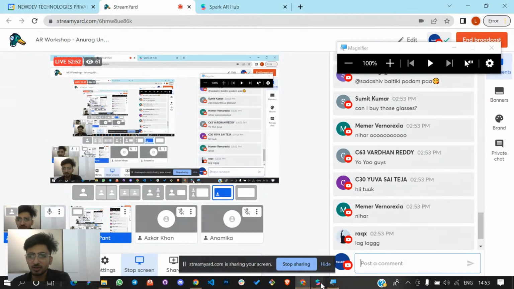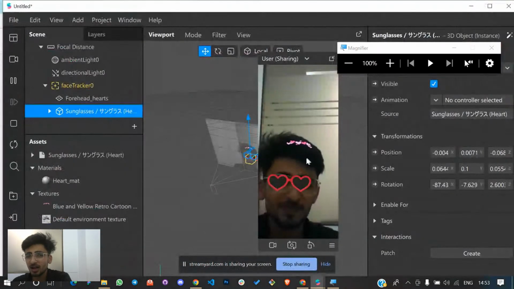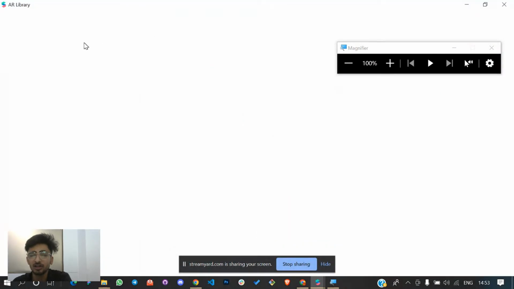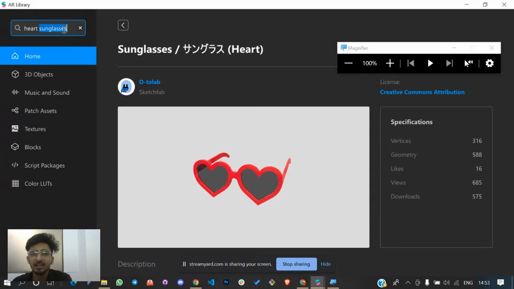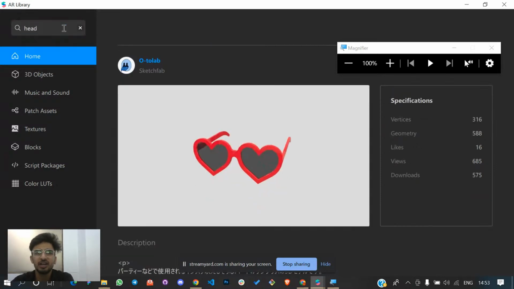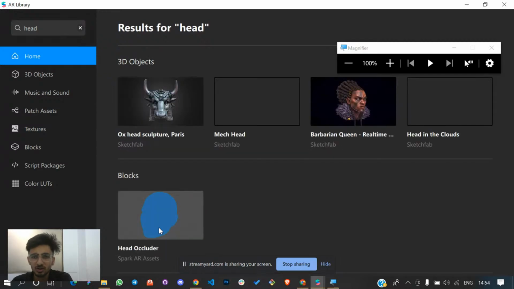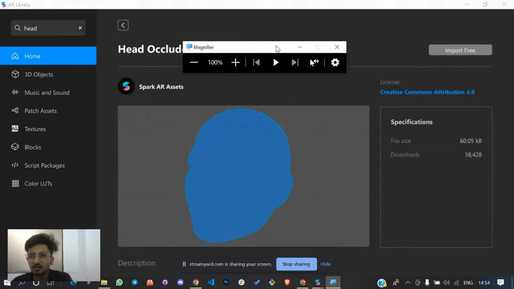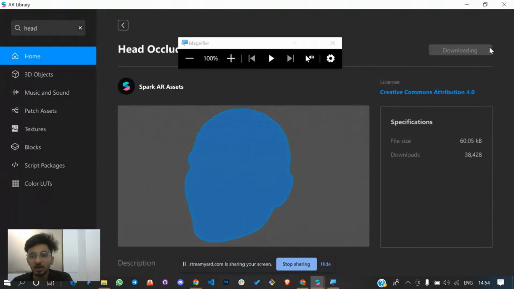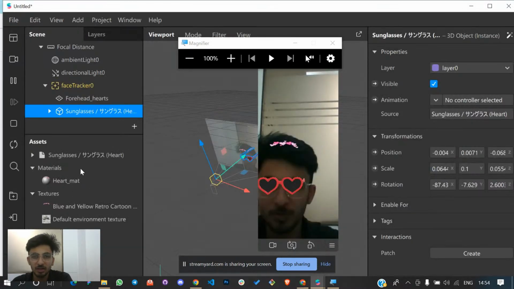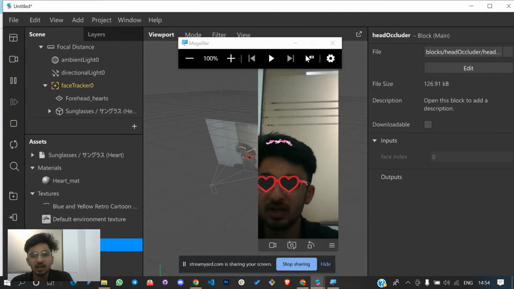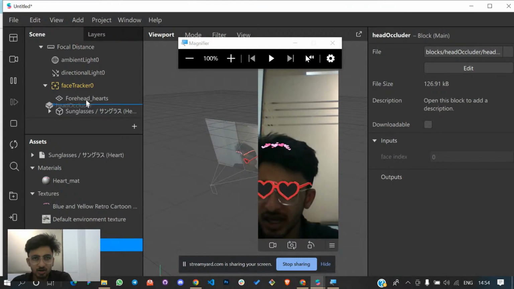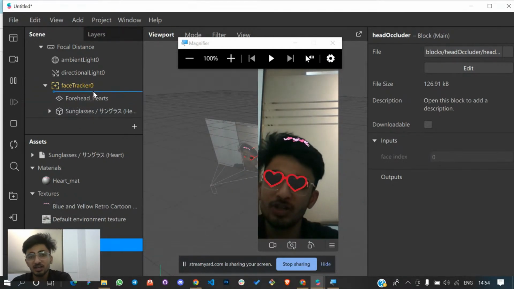The next thing that you have to do is, you need another thing, that is head calculator. So again, go to your search asset library and search for head. Only search for head, and you will see some head calculator over here. Click on this head calculator and click on the import free option. As soon as you click on import free, it will download for you, and you will be able to see the head calculator over here. Click on this head calculator, drag and drop it to the top, into the face tracker.